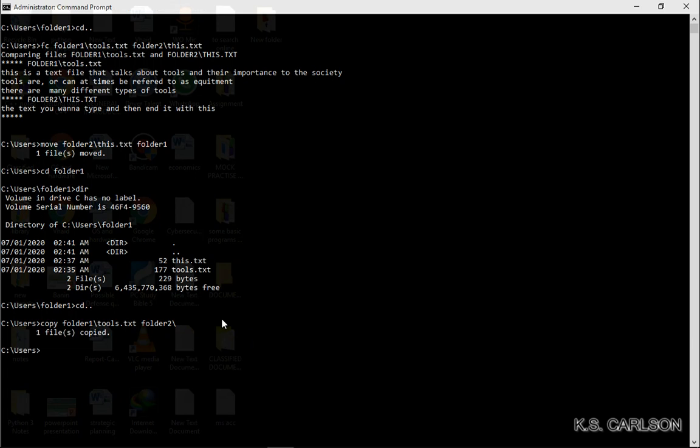So if I hit enter, it says 1 file copied. When I hit enter before, it said 1 file is moved because we were moving, and now it says 1 file copied. So if I go to folder 2, I'm going to see a copy of tools.txt right there. So that's the way to copy.